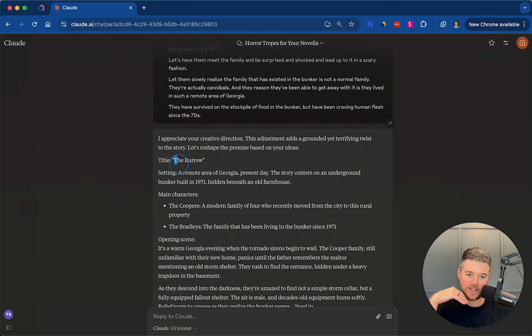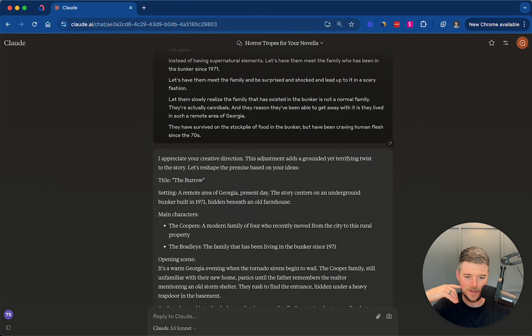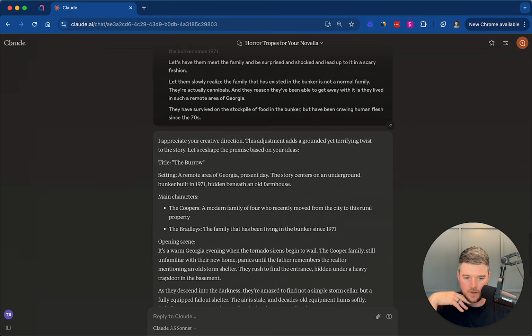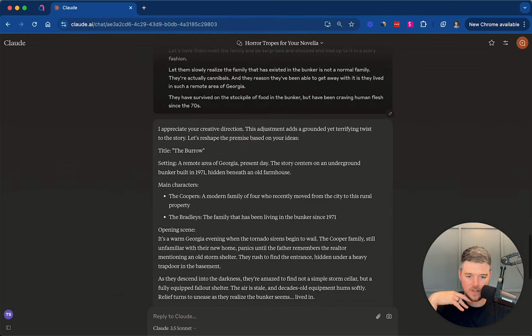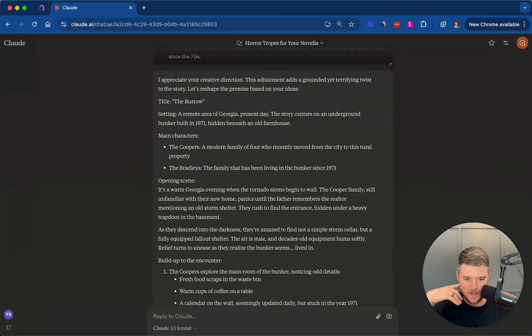All right, I actually like the initial name of Bunker in 1971 instead of the Burrow, so we'll change that. Okay, hidden beneath the old farmhouse. The Coopers, a modern family of 4 who recently moved to the city. The Bradleys, the family has been living in the bunker since 1971. There we go. It's a warm Georgia evening when the tornado siren begins to wail.